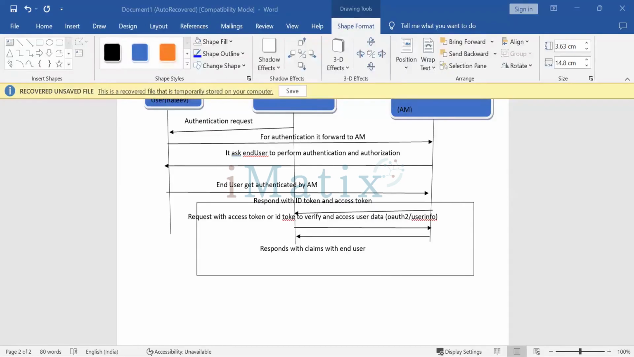We need to create a new client. Any client with client secrets, and for the response type you will give code and ID token.